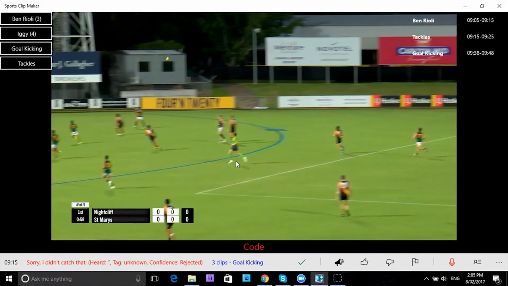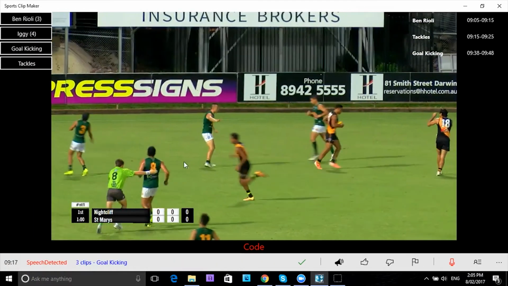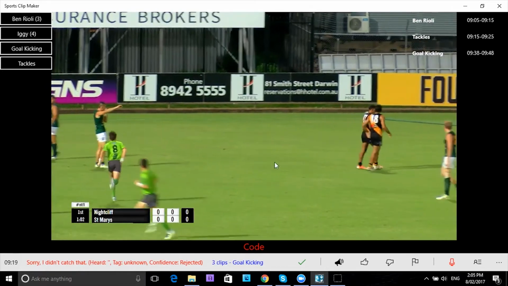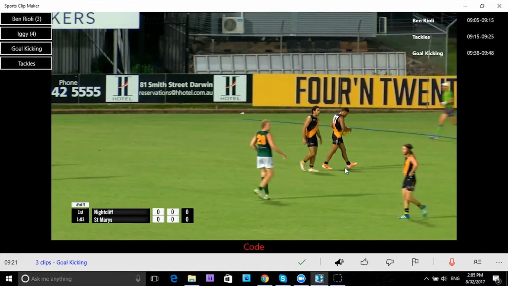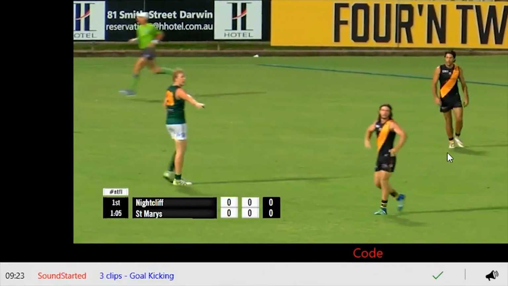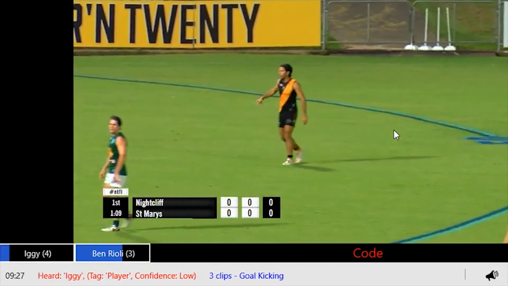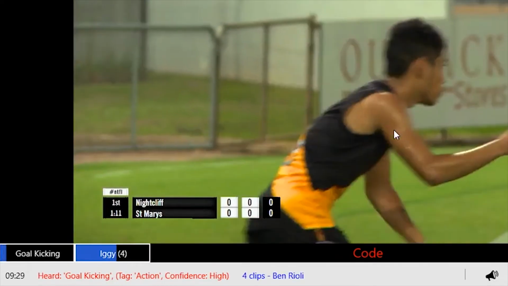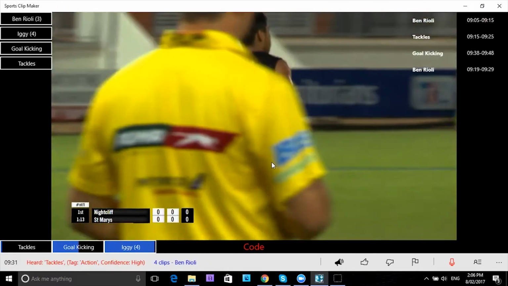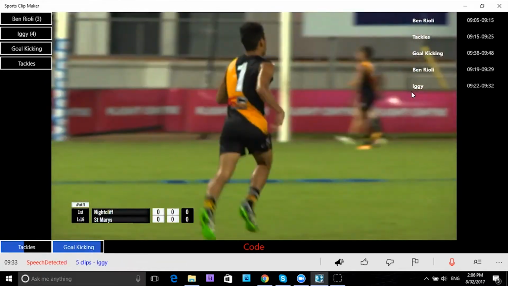You can use voice recognition to easily call out players and actions to begin coding. Watch this example and keep your eye on the bottom left as we call out players and actions. Ben Rioli, Iggy, goal kicking. As you can see, the codes appear in the queue as we say them, which makes for a quick coding session.